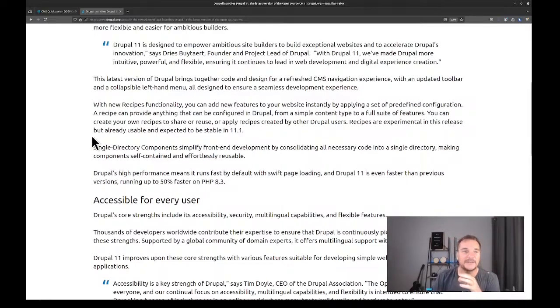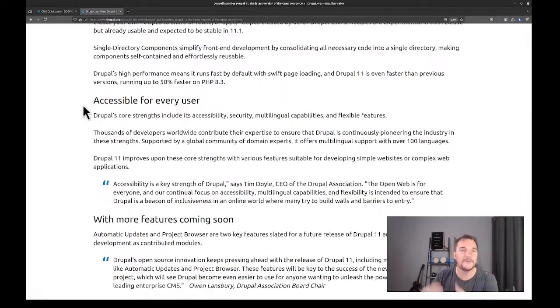Recipes are experimental in this release, but already usable and expected to be stable in Drupal 11. Single directory components simplify front-end development by consolidating all necessary code into a single directory, making components self-contained and effortlessly reusable. So that's a developer, particularly front-end friendly thing. Drupal's high performance means it runs fast by default with swift page loading, and Drupal 11 is even faster than previous versions, running up to 50% faster on PHP 8.3. Don't think it's quite ready for PHP 8.4 yet.